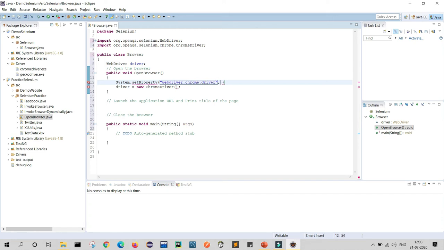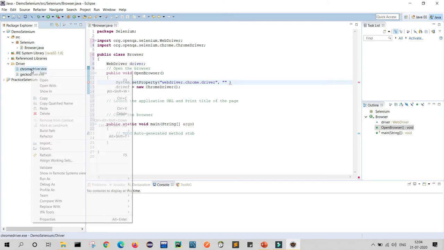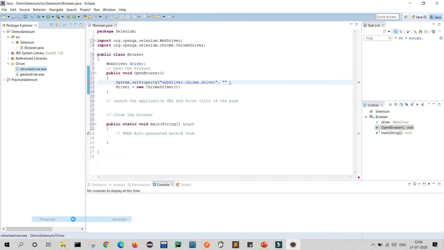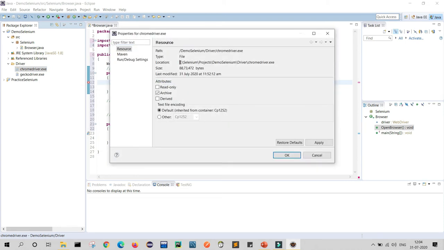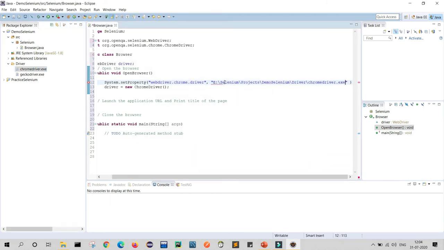So you can use two types of path. You just select the Chrome driver, go to properties and select the entire location, and you can paste your location here. Or you can do one more thing. Here it is still showing some error. So what you can do, my drivers are in my project folder. So I will just remove this.